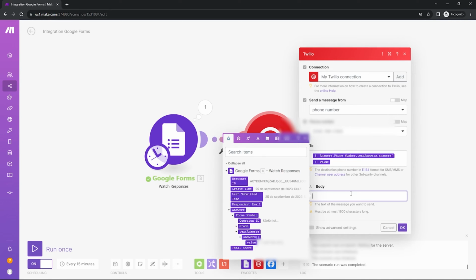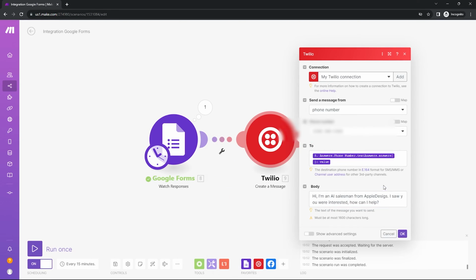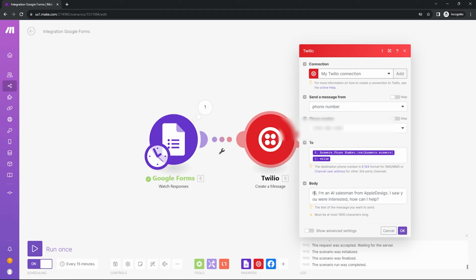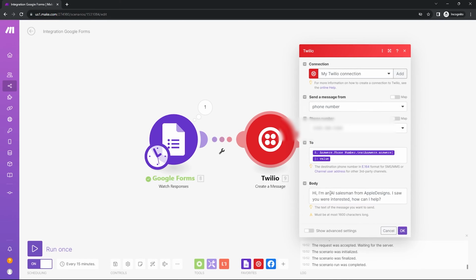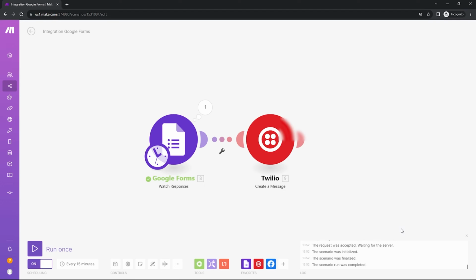And now for body, it's the message that the AI salesman will initially send. So let's type in hi. Alright, so we wrote the body, which is the first message that the AI salesman will send. And it says, hi, I'm an AI salesman from Apple Designs. I saw you were interested. How can I help? Then you just click on OK, and then you press on save.